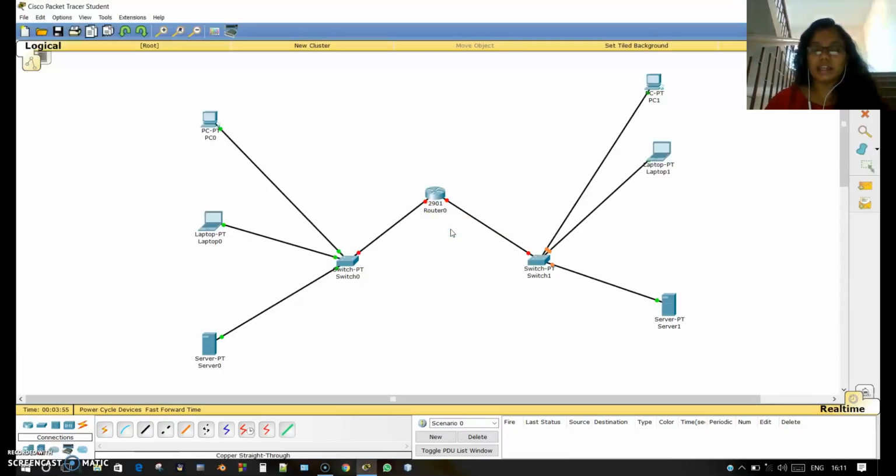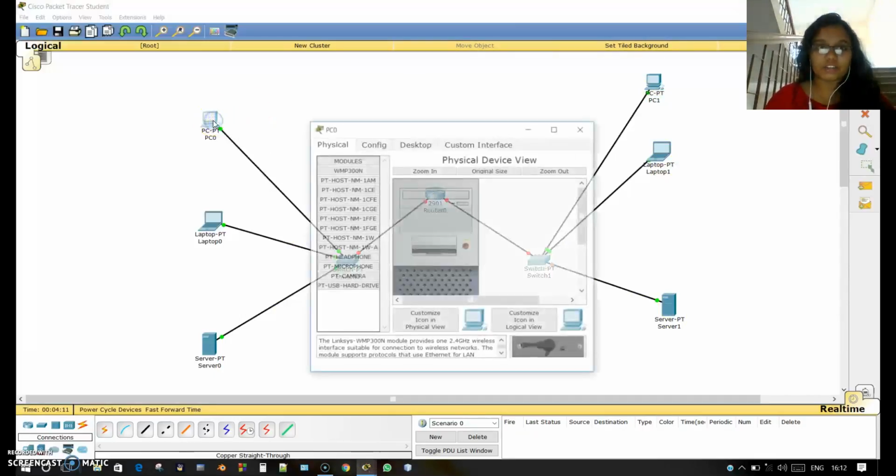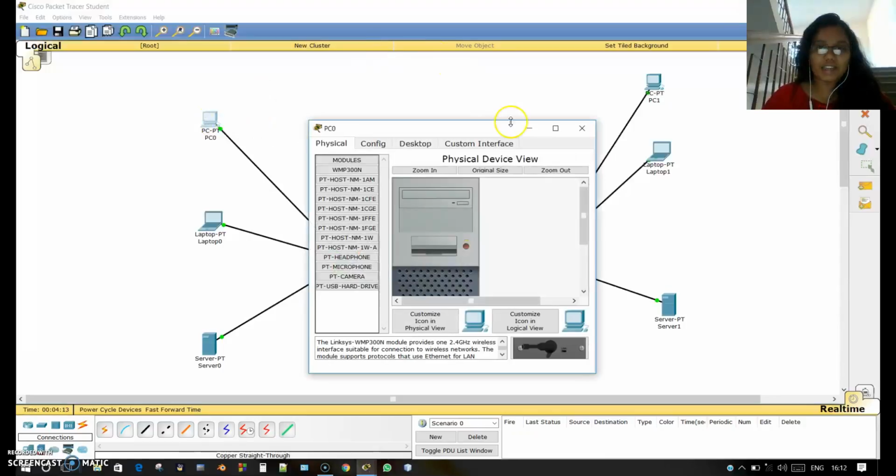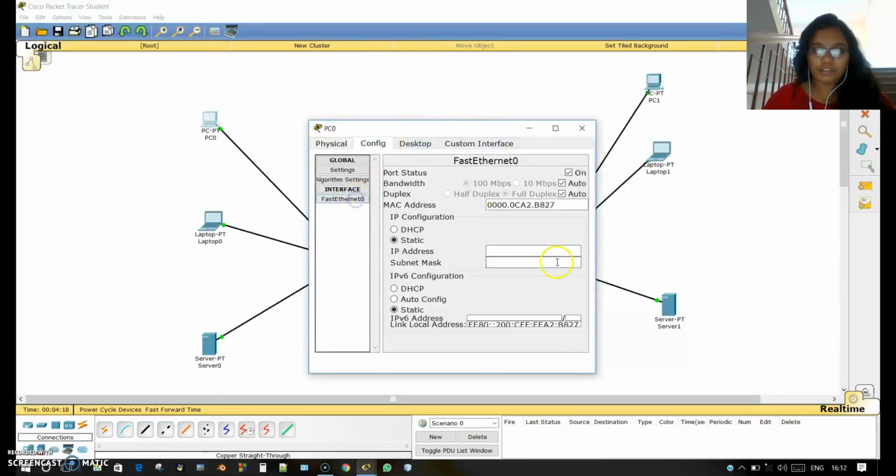So let me assign an IP address for all the devices present over here. And remember, there is the left hand side of the router and there is the right hand side of the router, and both of them should have different IP addresses, different network addresses. On the left hand side, I am going to say PC0 has an IP address of 192.168.10.1 and I'm going to press tab so that it gets the default subnet mask.